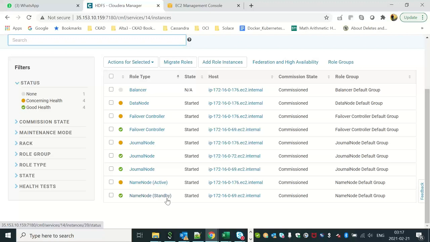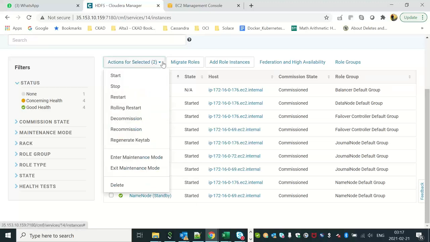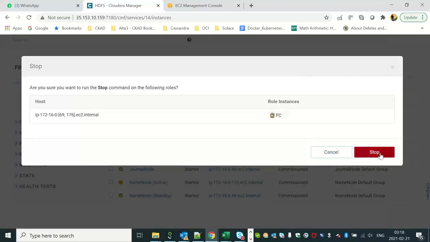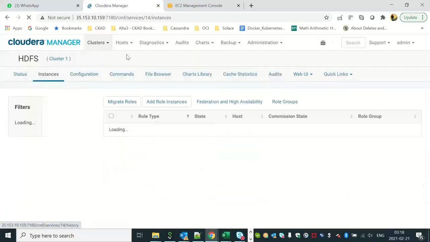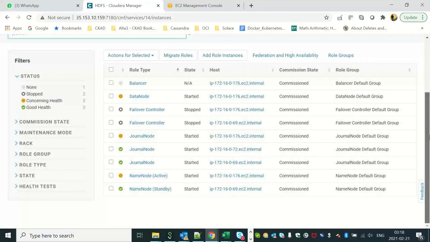Okay, now let's say these two services are down. Now I'm going to show you the scenario of split brain. You will explain it much better. So now I have stopped the failover controllers of both the name nodes.